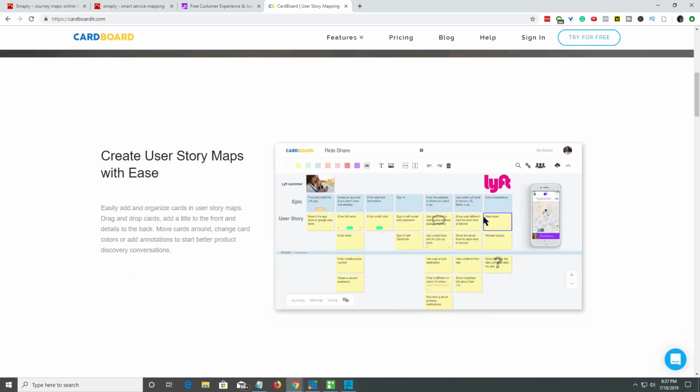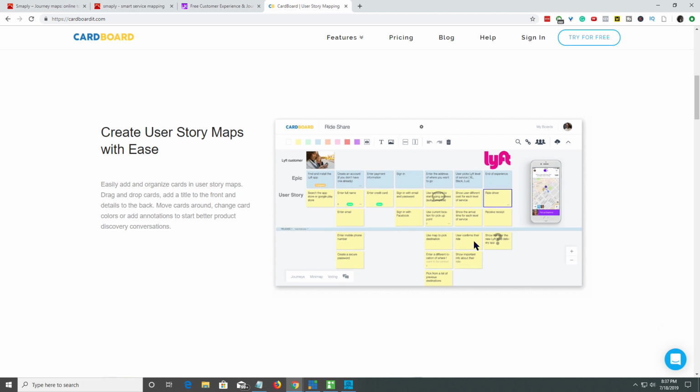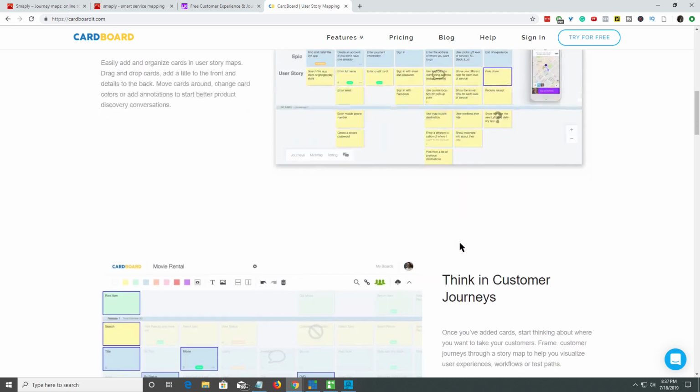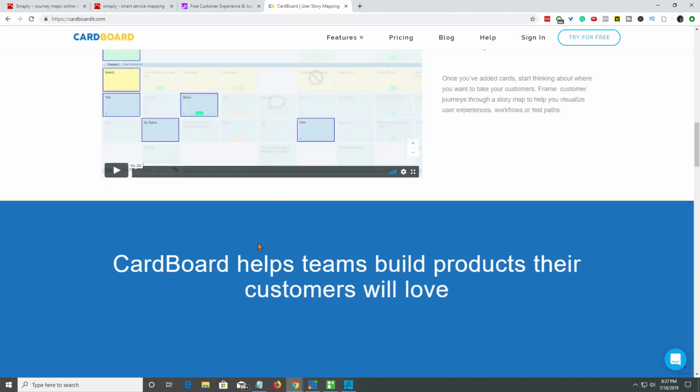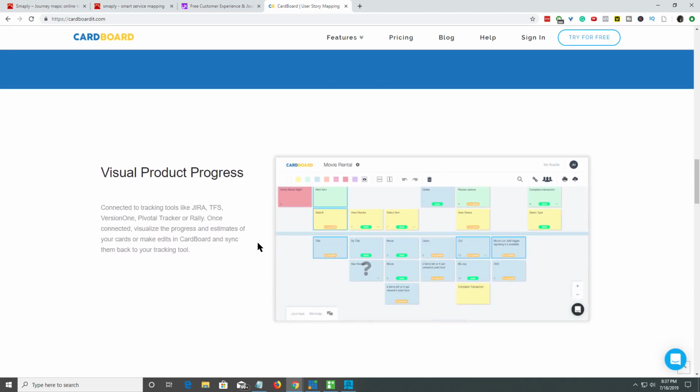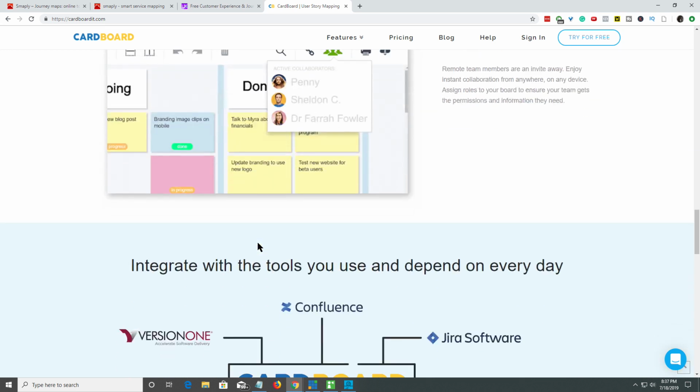Okay, and you see again, the layout is graphical, right? It's not intimidating. You can drag things around. You can just click to edit. They also give you templates to work off of. So it's a nice, simple tool to use.